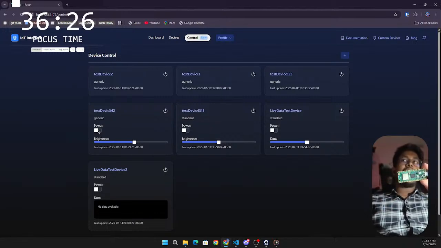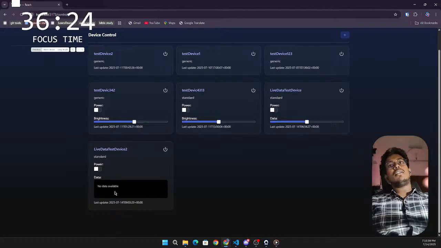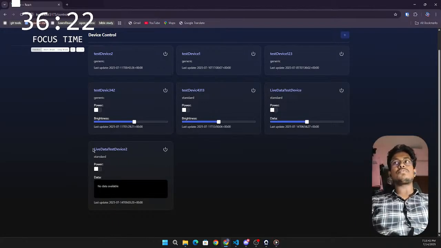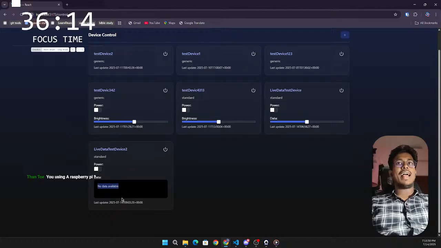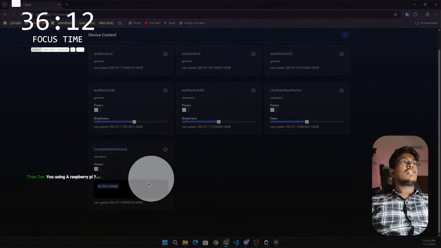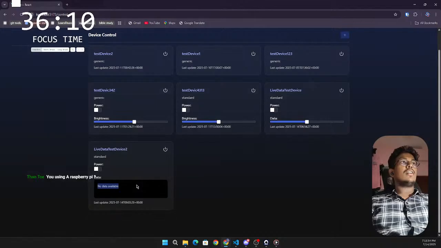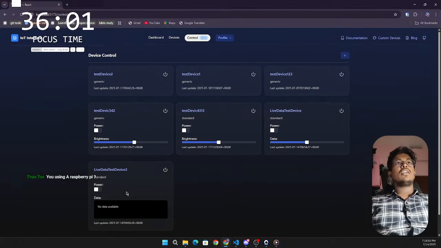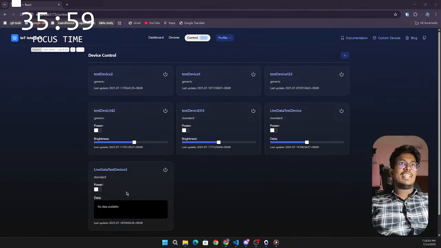For example, if you want to see live data, like from a temperature sensor, you can see it in this black box of display. So it would be nice, right? I'm using a Raspberry Pi Pico W, a microcontroller, just for the purpose of testing this application.